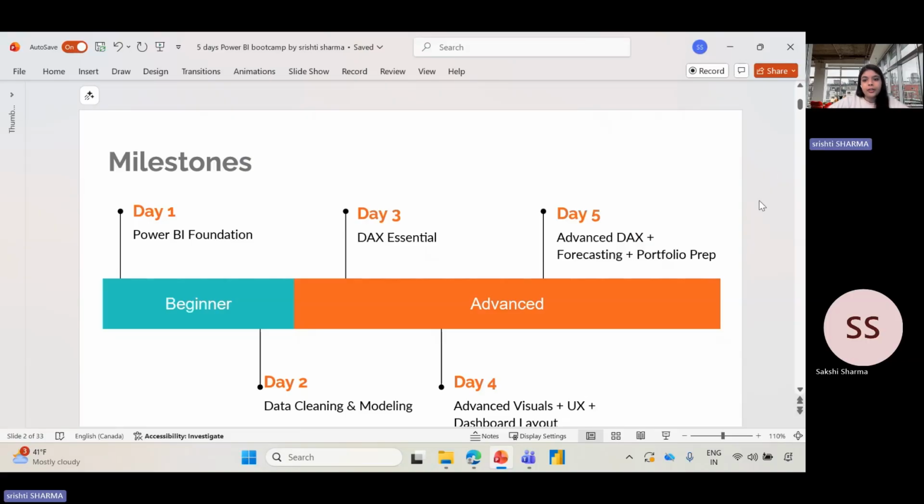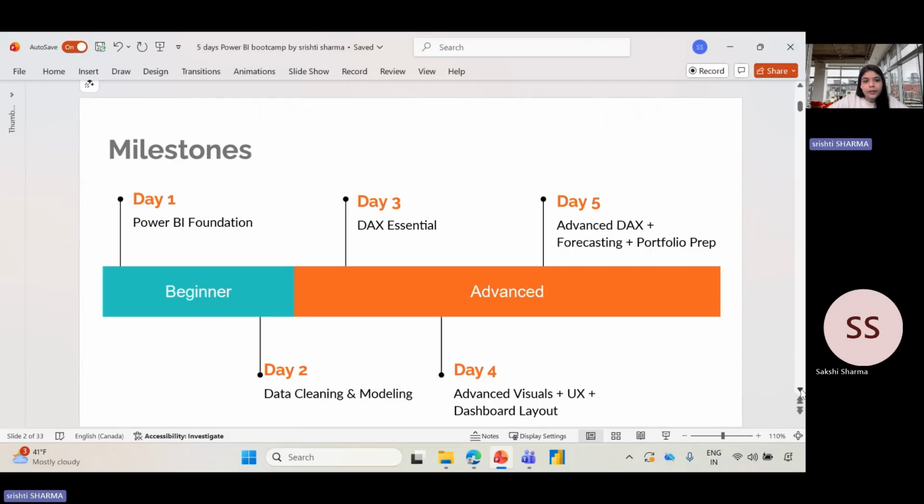On day one, I'll be talking about Power BI Foundation, clearing out your basics, telling you what Power BI is, and showing you the interface. Day two would be cleaning our data sets and modeling it. Day three would be DAX Essentials, or consider DAX as functions or formulas in Excel. So Power BI is very similar to Excel. It's just like an advanced level.